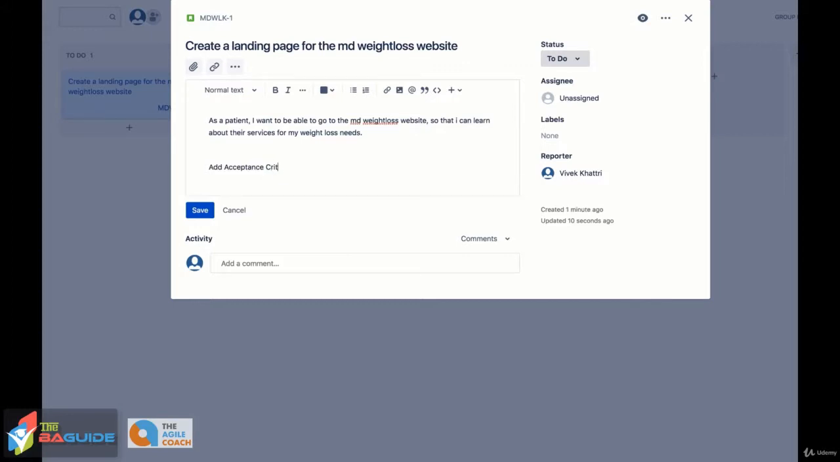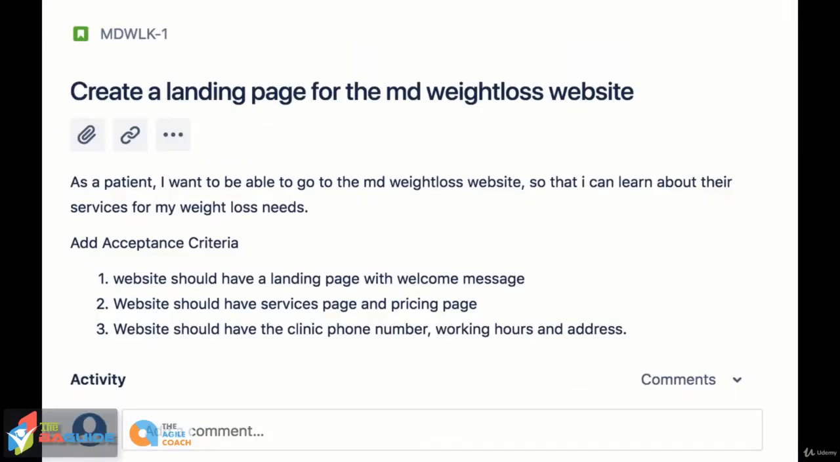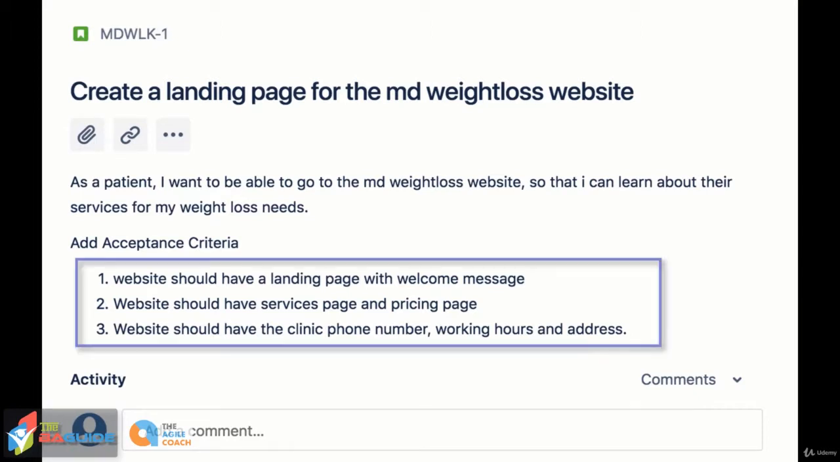So let's look at some of the acceptance criteria. It just means these are the conditions for acceptance. So the website should have a landing page with a welcome message. The website should have a services page and a pricing page. And lastly, the website should have the clinic phone number, working hours, and address.